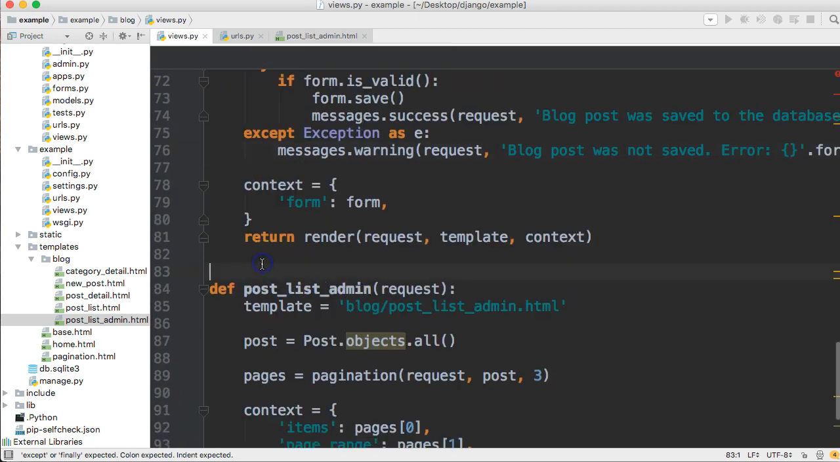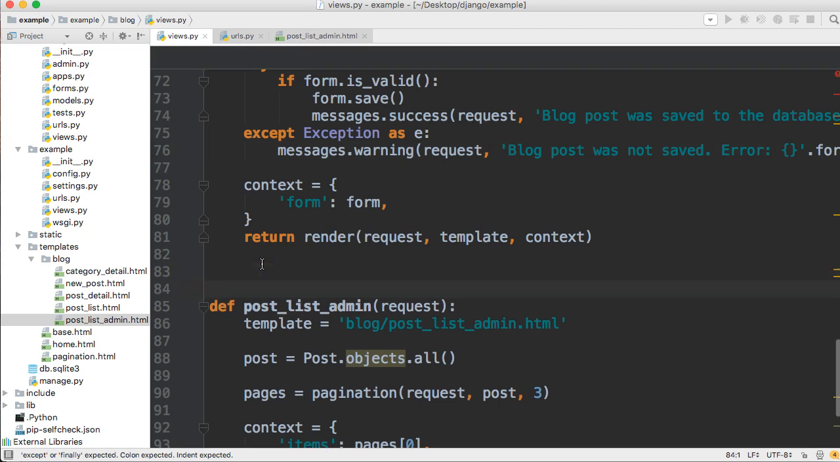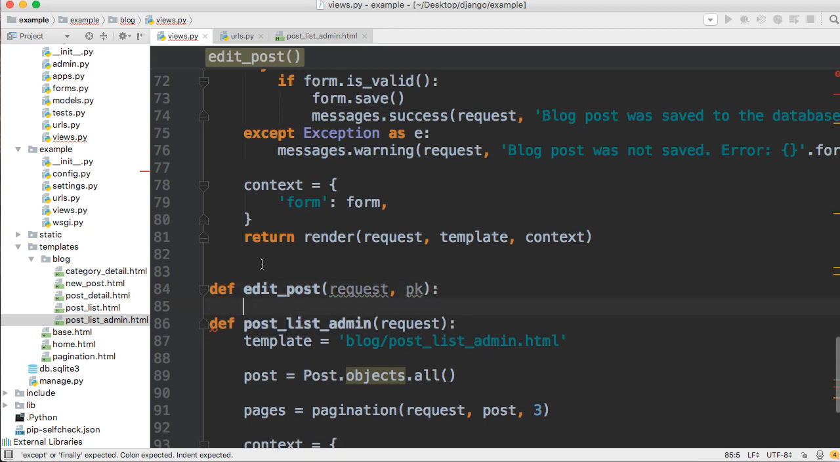Alright, right below that, we're going to create a new view for our edit post, and we're going to say define edit_post. And this is going to take two parameters, first one being request, and the second one being PK for primary key. Now, primary key is created by Django. We don't have to set that up in the model. So we'll just go ahead and use primary key to locate our post that we want to edit.